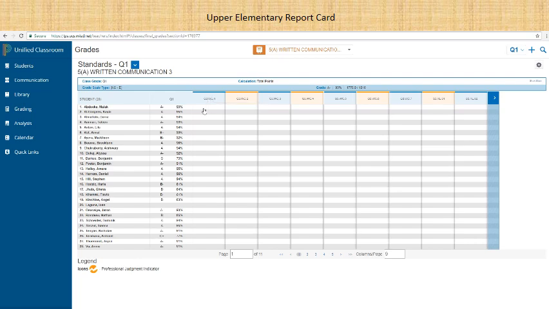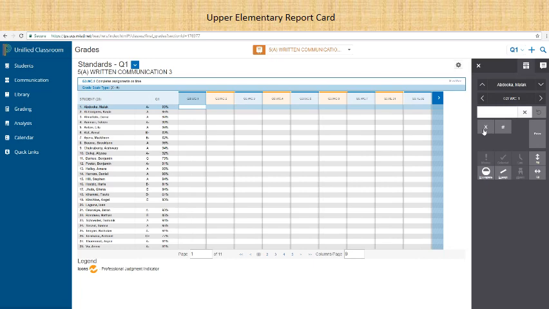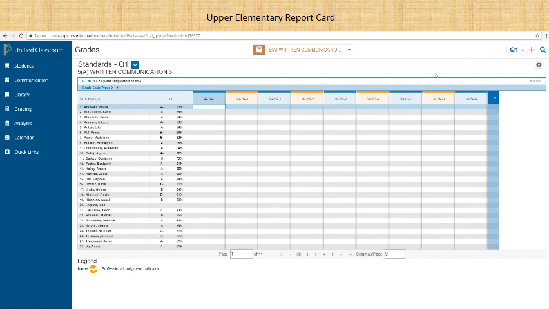Completes assignments on time. Again, I'm going to click here. They either do it or they don't do it. You're going to have an X. Okay. And you're going to do that for each one of these areas, right? These are the standards that are on the report card that you're marking.